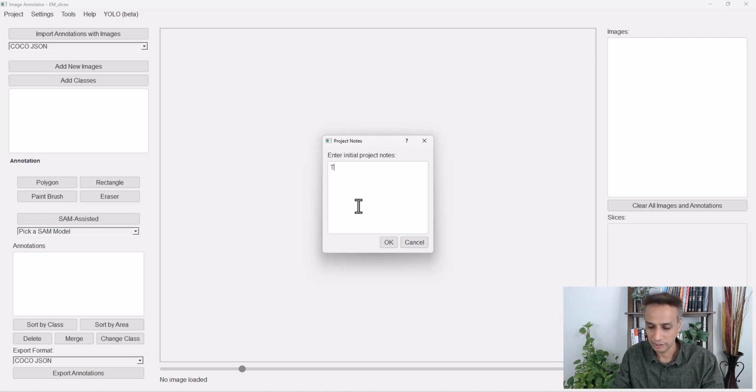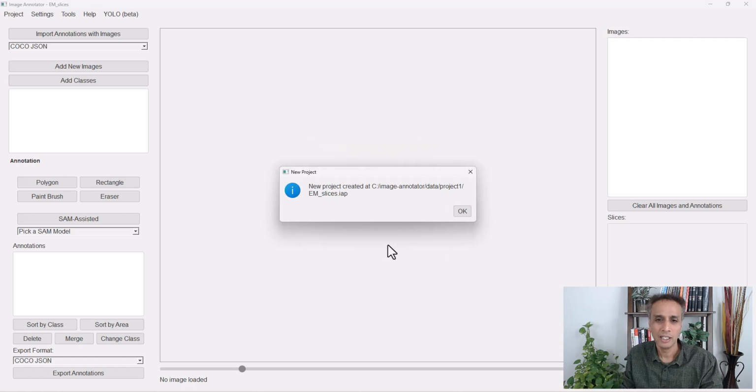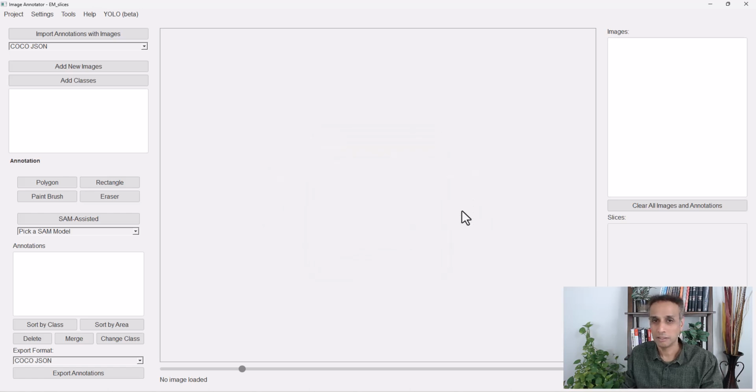And this is... I don't know, I just typed something, so go ahead and say okay, and it's created right there. And now let's go ahead and add new images.